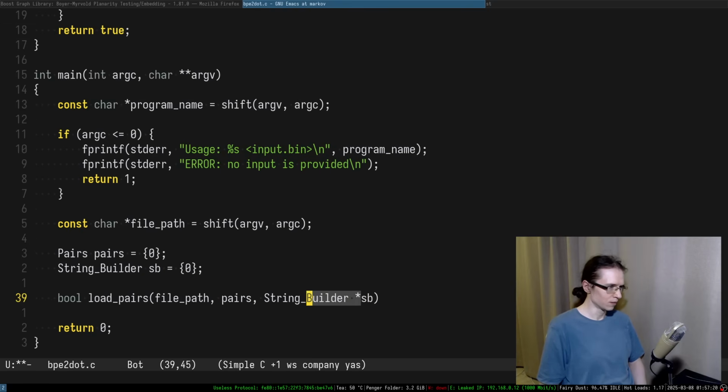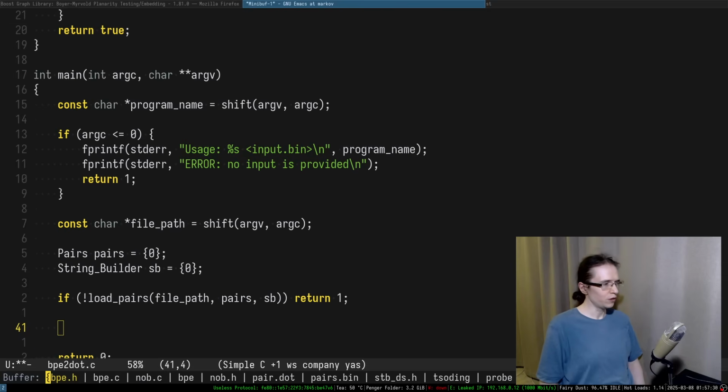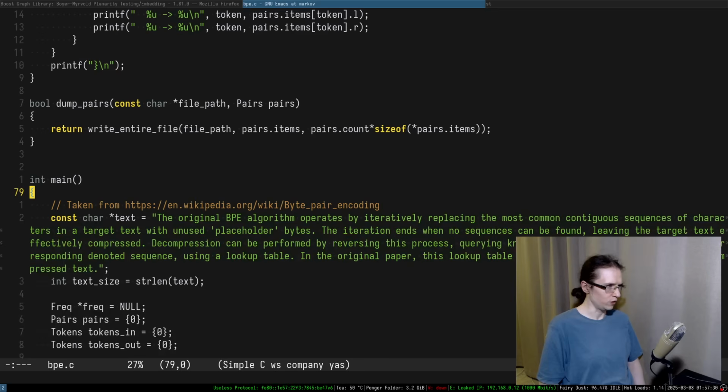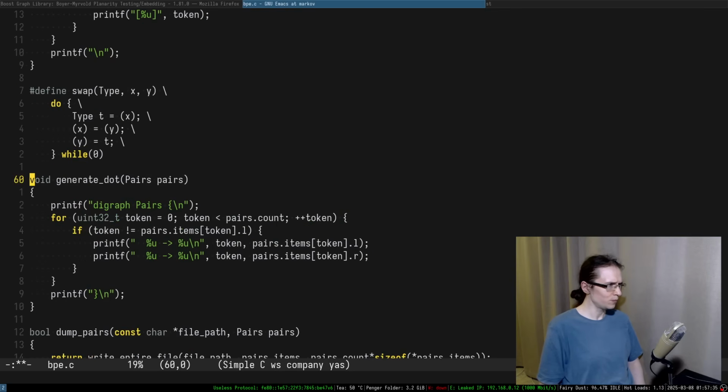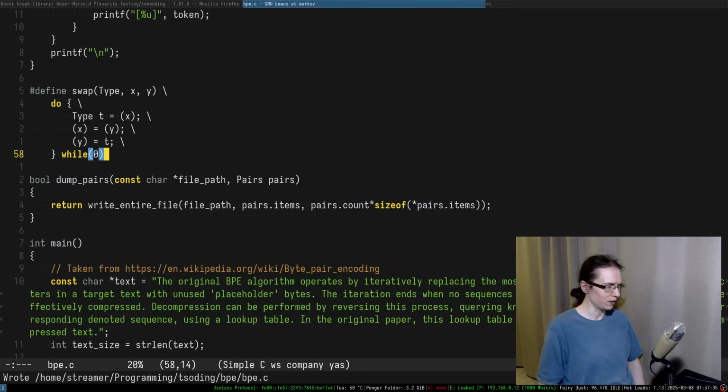Boom. Let's go. If not, return 1. And we loaded the pairs. So once we loaded the pairs, now we can try to generate the dot. So we can move this whole thing there.